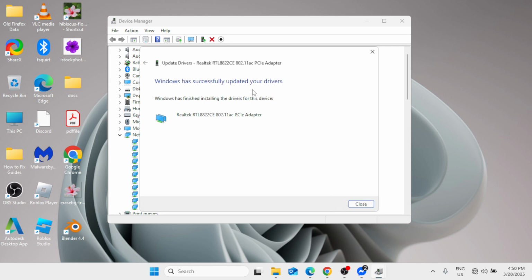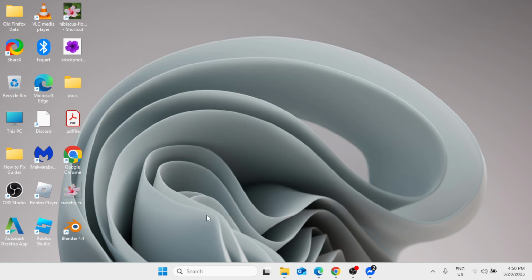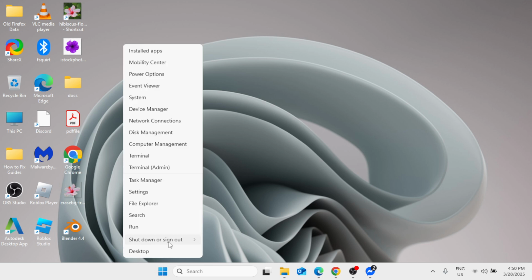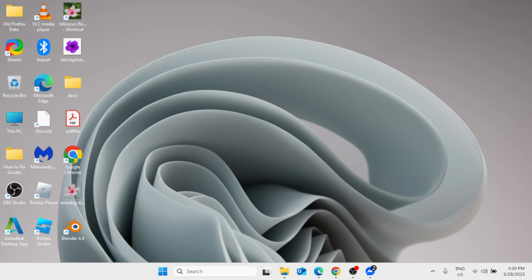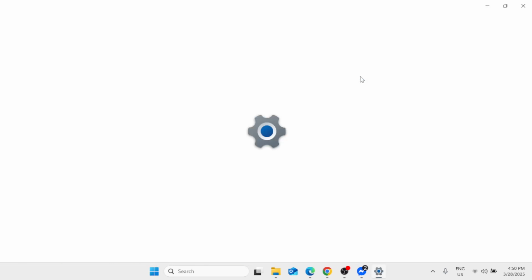Now Windows has successfully updated your drivers. Close this and then close this window. Then you just have to make a right click at the start button, shut down or sign out, and restart your Windows. And for the final method, click on the start button and then go to settings.